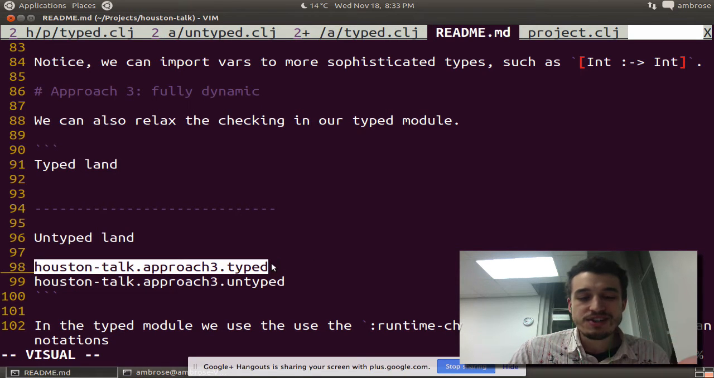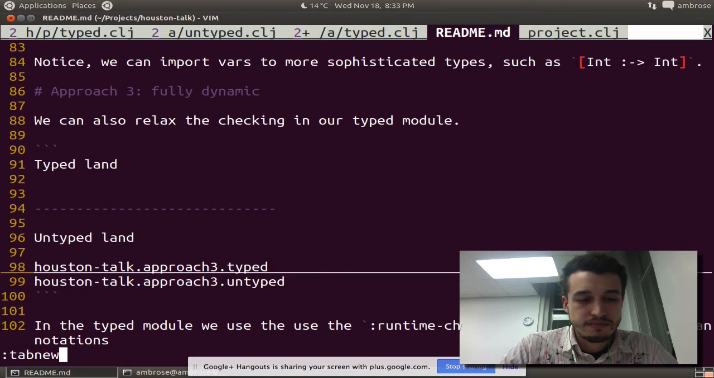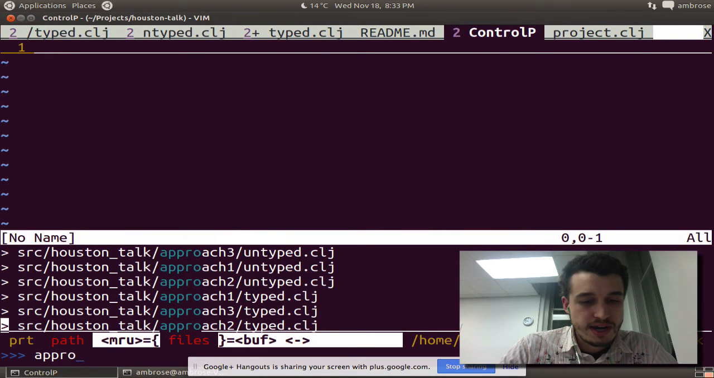So all the annotations on the vars will basically be converted to casts at runtime. So let's just show that. Approach 3.